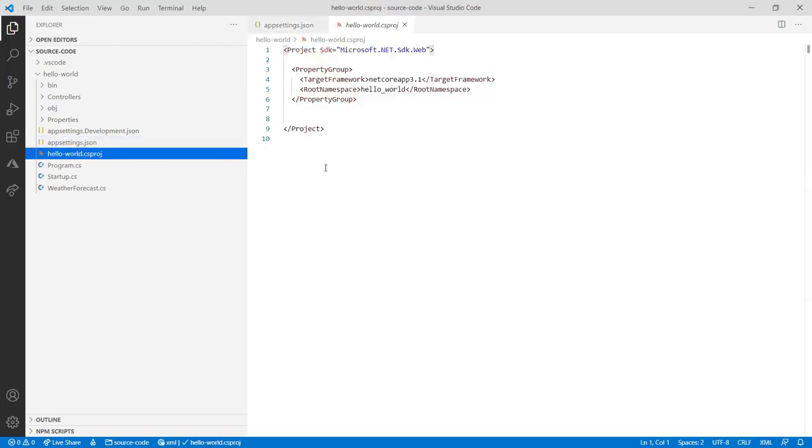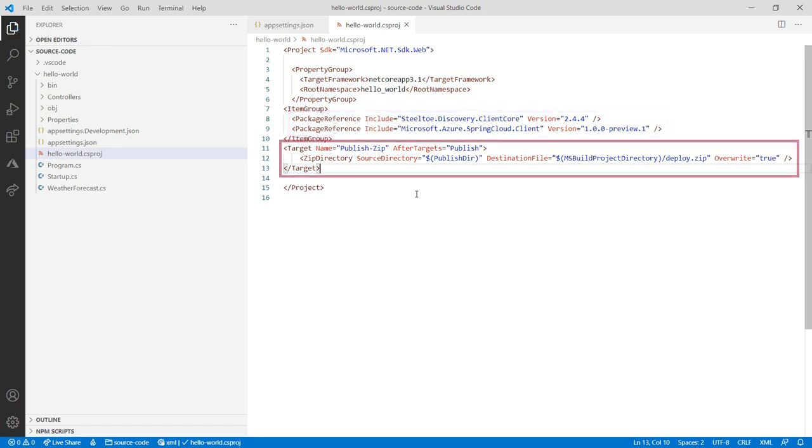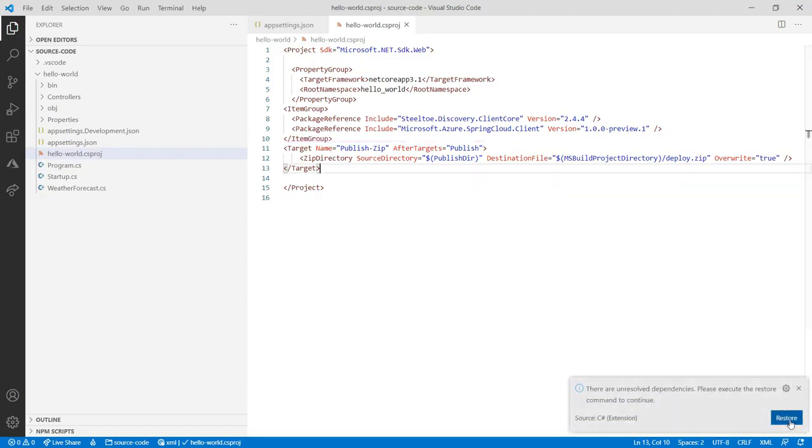Now for the project file. I'll add this. These are two packages that I need to use Steeltoe and run in Spring Cloud. And I also added this so that the app publishes to a zip file, which we need for Spring Cloud.